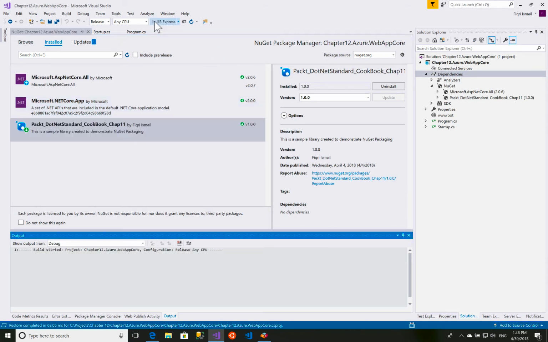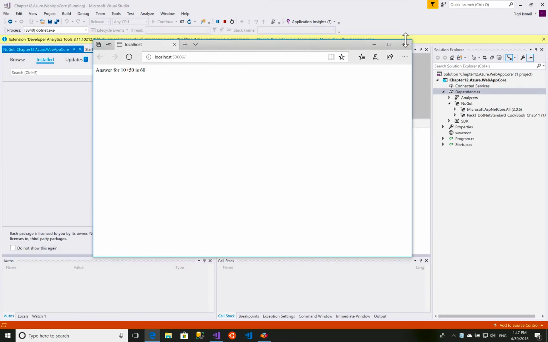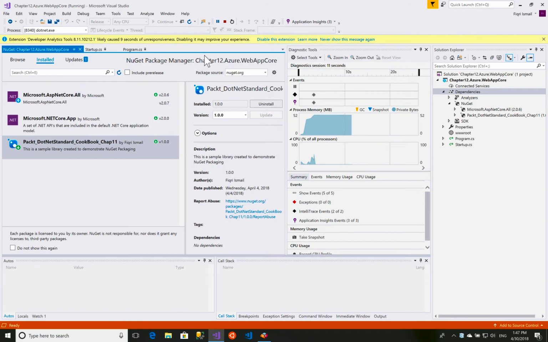It will just display a hello world, a simple text message on the browser. You will see it says okay, answer for 10 plus 15 is 60, and if you close it, just close.